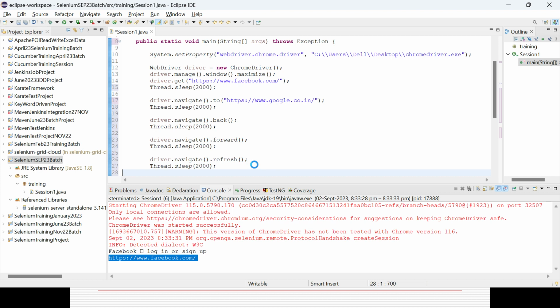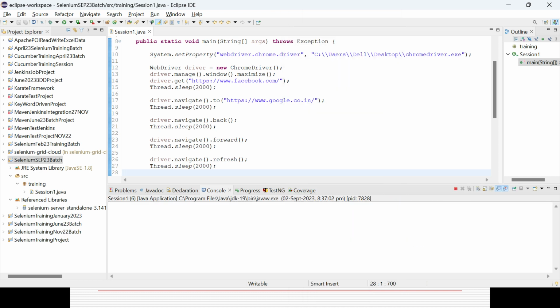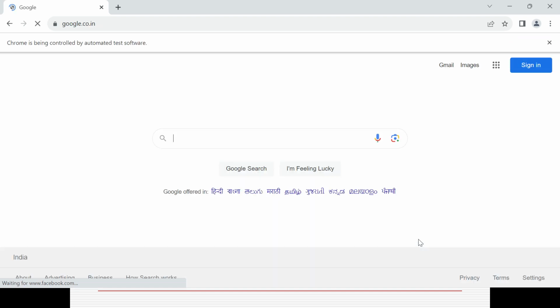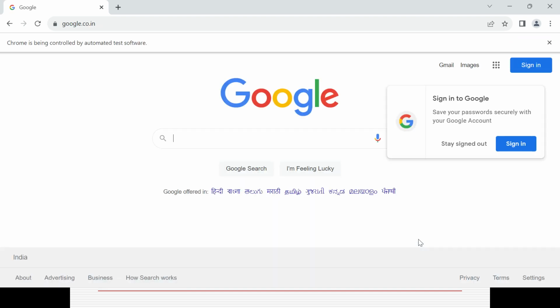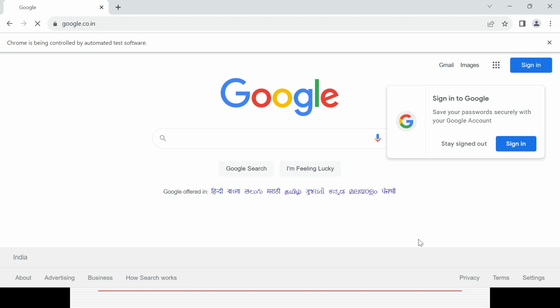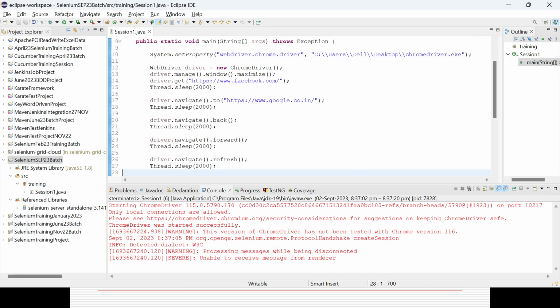That is the reason. Now let's try to run it. So what will happen? It will first open the Chrome browser, maximize it. It will launch the Facebook page. Wait for 2 seconds. It will go to the Google page. Wait for 2 seconds. Go to the Facebook page again, back. Wait for 2 seconds. Go forward again to the Google page. Wait for 2 seconds. Refresh the page. Wait for 2 seconds. Close the browser. So that is the way it's happening, right?